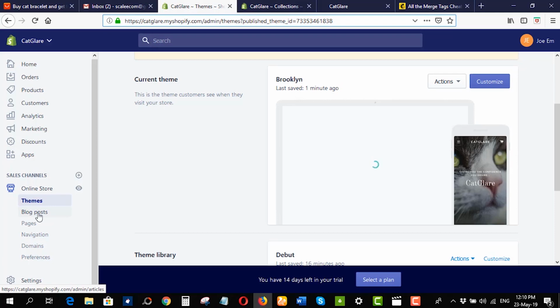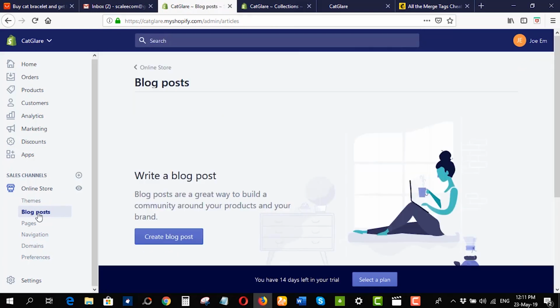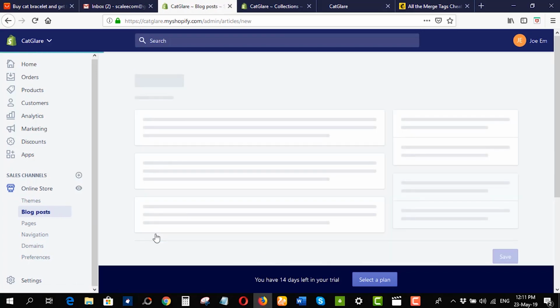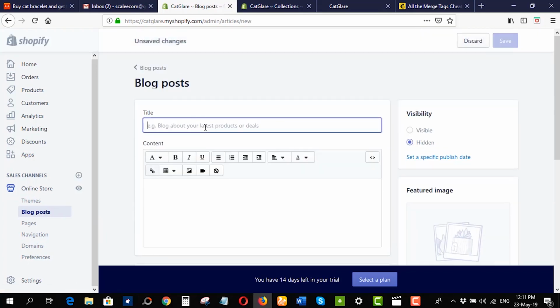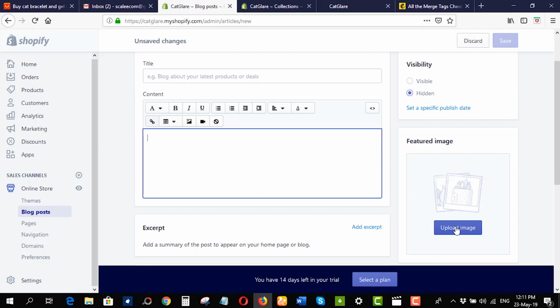To make a blog post, just click on Blog Post. Click Create Blog Post. Enter the blog post title here and write the blog post body here. Click on Save, and that's it. To add a featured image to your blog post, this is where to click to upload image.